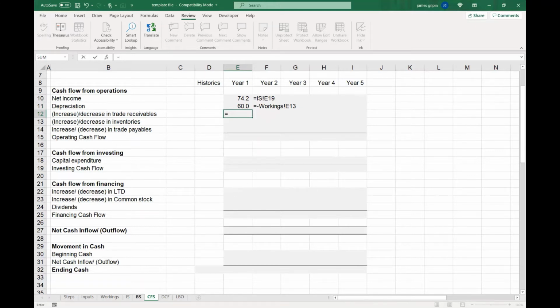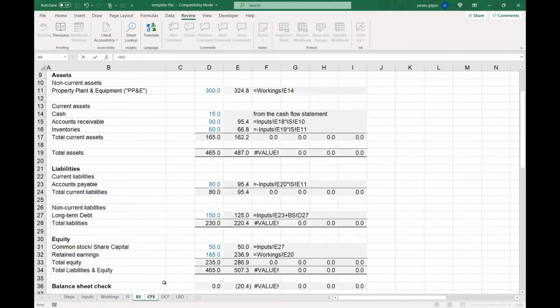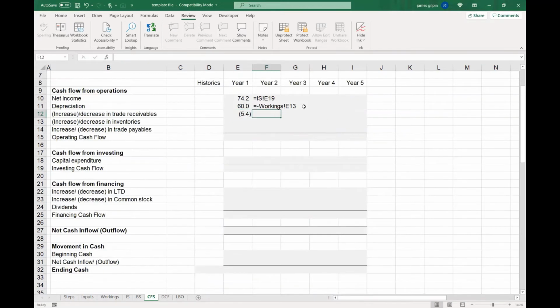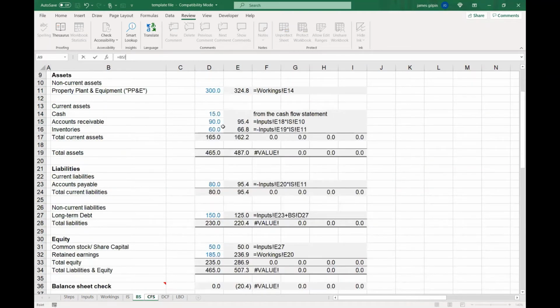So the formula I want to build is from the balance sheet. I'm looking at the prior year accounts receivable in column D minus the current year in column E, and that's going to give me a negative value, which is what I'm looking for here, absorbing a bit of cash in supporting the growth in trade receivables. Similarly with inventories, that has also grown. That's also going to absorb some cash. So the formula is very, very similar, just one row below.